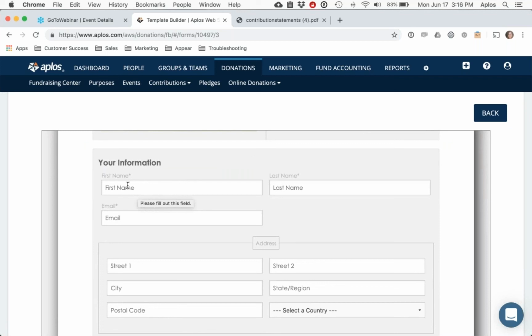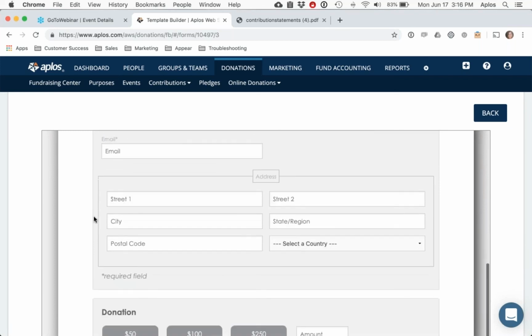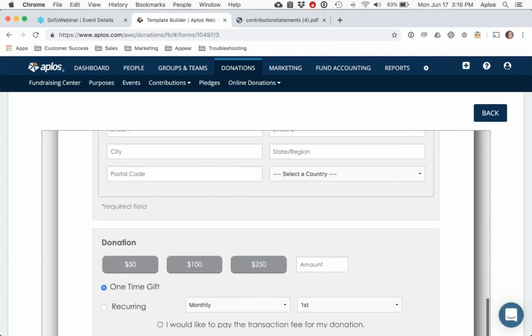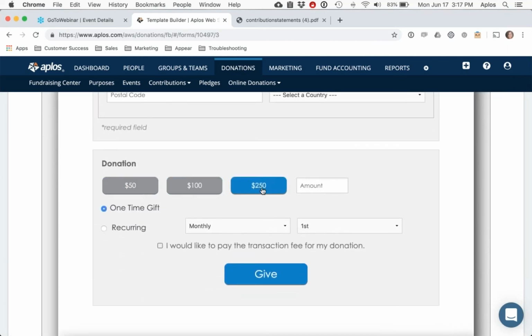The basic information that you'll get is first name, last name, and email address. You can also request a mailing address. So if you only mail your contribution statements, this is a nice bit of information to collect. You can make it required as well. They'll choose their donation amount or put in a custom amount, whether it's a one-time or a recurring gift. If it is recurring, they'll choose their schedule. And then they also have the option here to say that they want to pay the transaction fee.